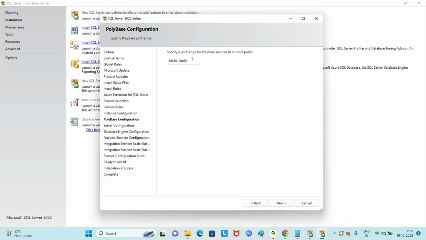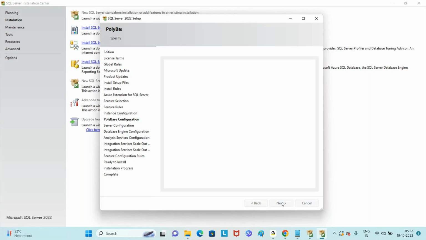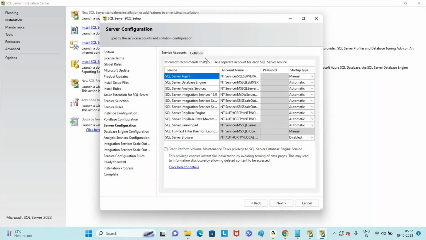Now, one of the features is using some port number. This is a default port number for Polybase. We'll talk about this Polybase in Azure when we come to it. That requires some port number, and this is the port number that is used by default here. Okay. Now click on next here. So you see these all. These services are getting installed in your laptop: SQL Server Engine, Database Engine, Analysis Service, Integration Service, Polybase, and Launchpad. Okay, now click on next here.